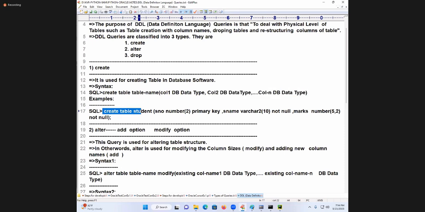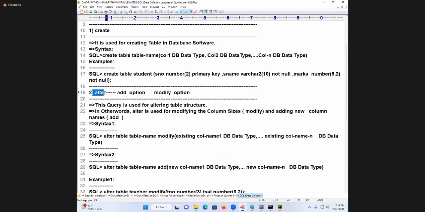Example: create a table student, ENO, student number, primary key; name varchar2 not null; marks number of 5, 2 not null. Alter: add option, modify option.